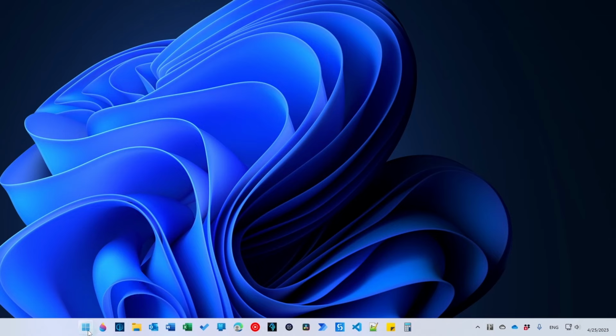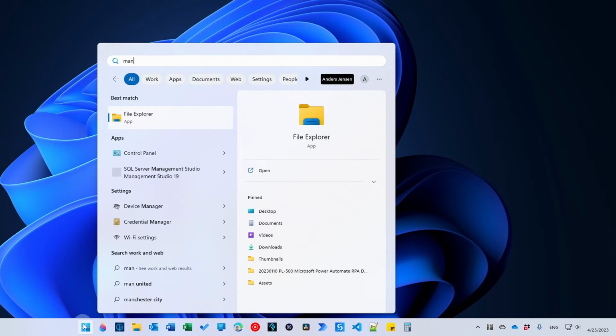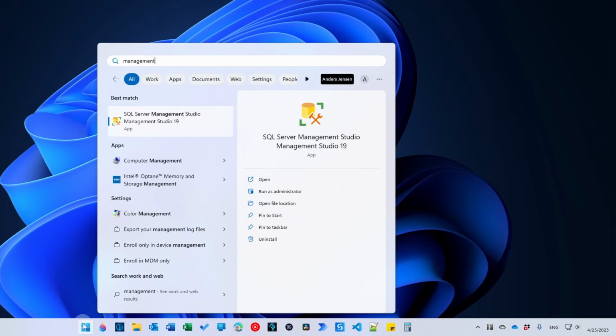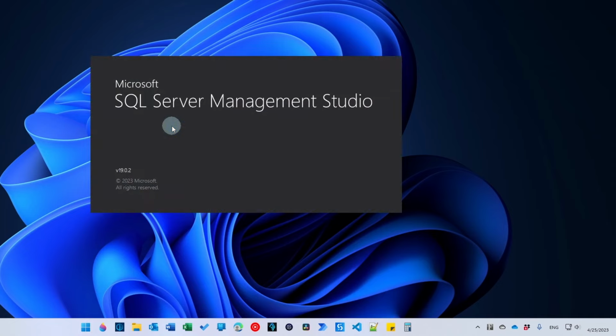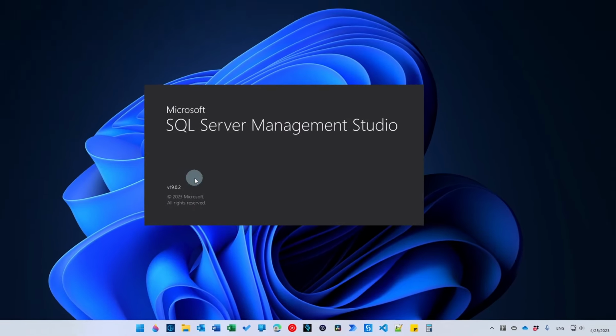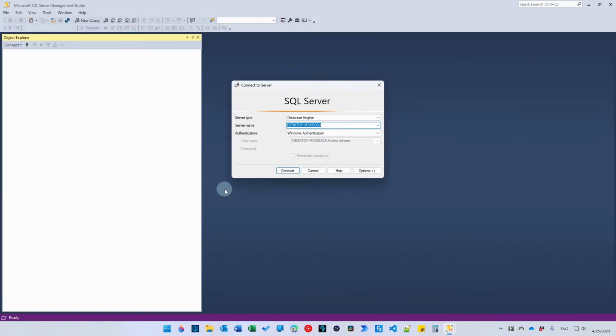Then I go to the Start menu again and I type Management Studio. And this is the SQL Server Management Studio. I want to open it, so click here. And here we can connect to our database. You'll see the server name and the authentication. We're using Windows authentication and this server name is our workstation name.